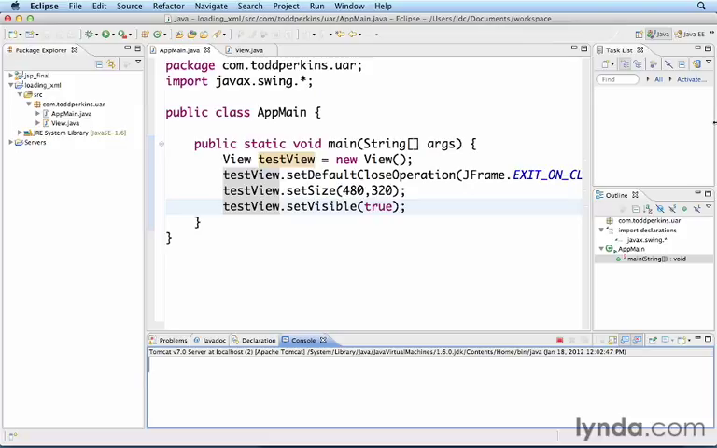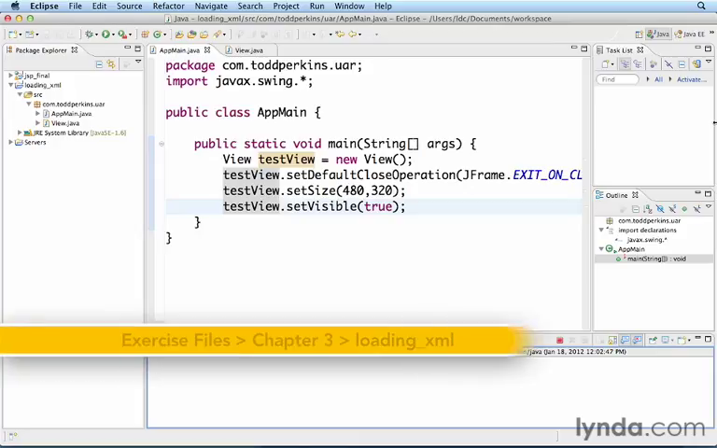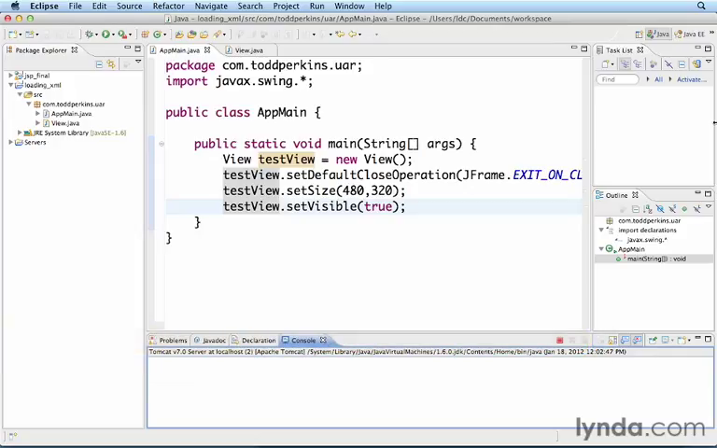In this chapter, we're going to look at how to use XML data from a URL to run a desktop application. The XML data we're going to use is the same data that we created in the previous chapter. So for this, you're going to need two projects in your Project Explorer.